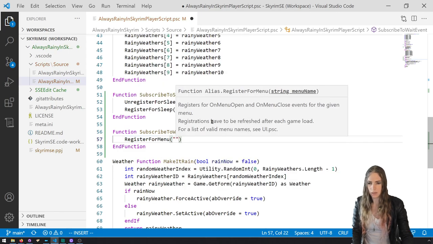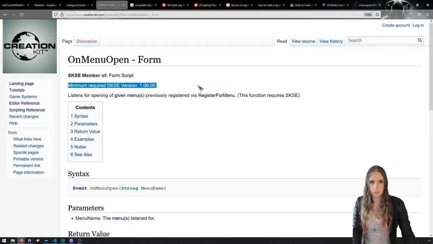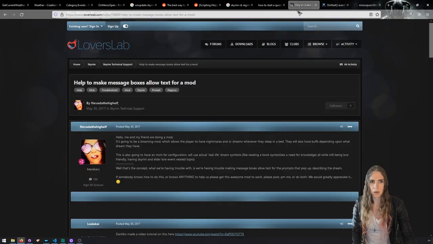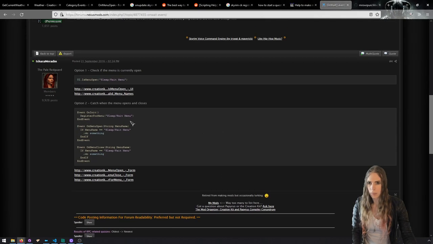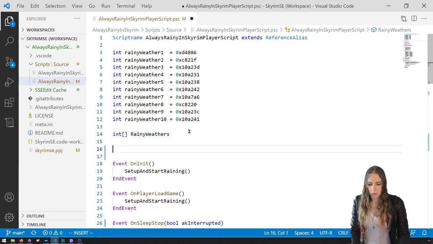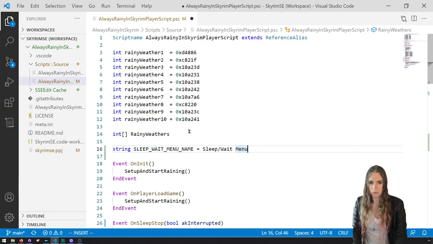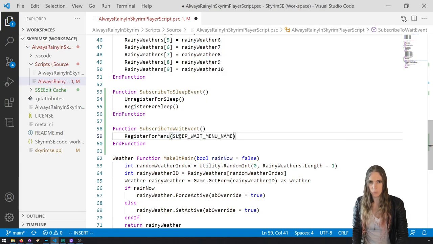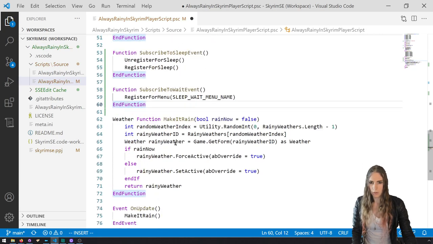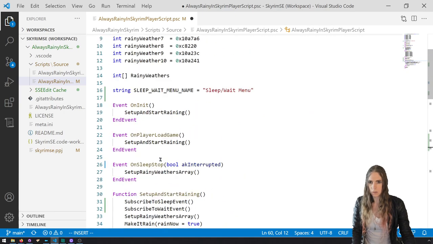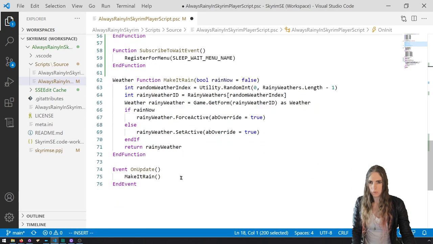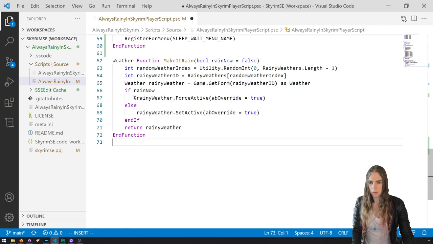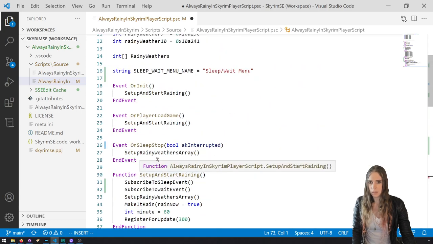And I think it's, someone posted it and they're awesome for it. Sleep wait menu. String sleep wait menu name equals that. We'll register for the sleep wait menu. Cool. And now we need some events. Put all of our events above. Little bit of consistency helps now and then.